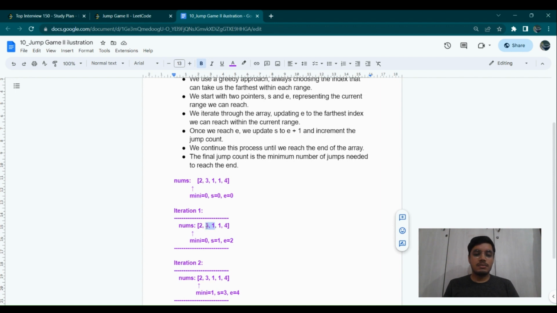So when we start from the first, when we think of the 3, we can jump a maximum of 3 jumps. So in 3 jumps we can reach the last index, which is 4. And again when we move to the second index of our interval, which is 1, we can jump to the next index, which is 3. So the maximum which can be achieved in this range from 1 to 2 is going to be 4. So our next range is going to be: the value next to e is going to be our next start, and the maximum is going to be our e.